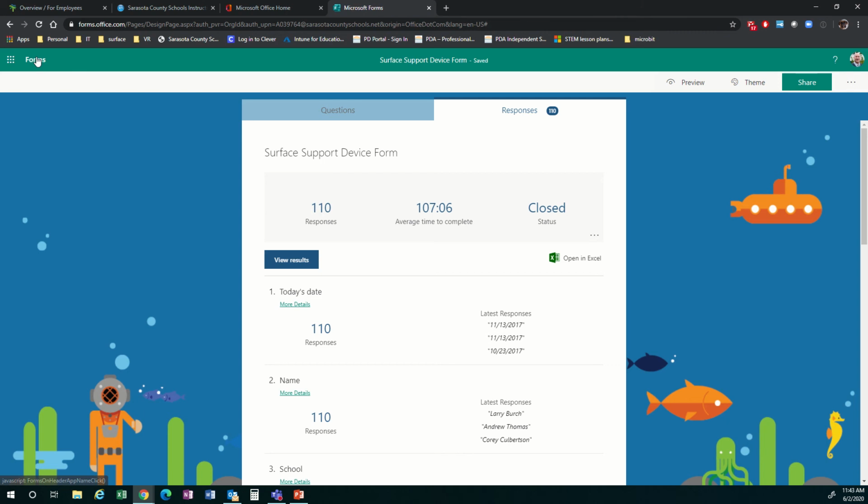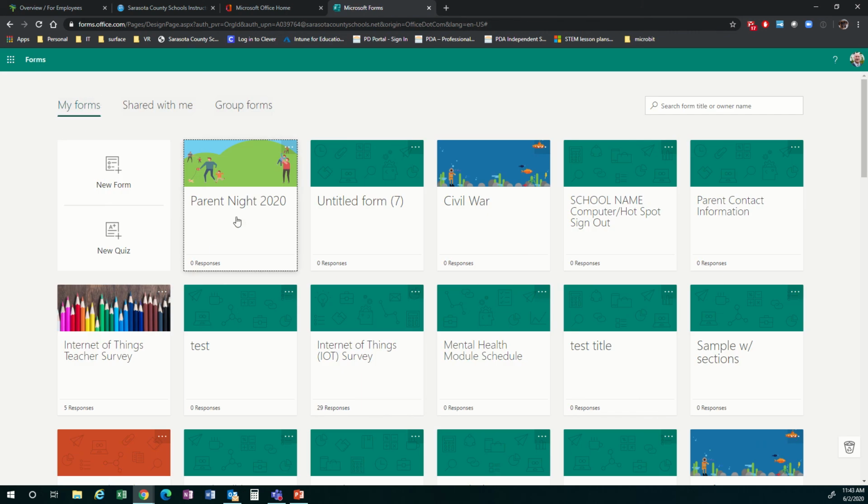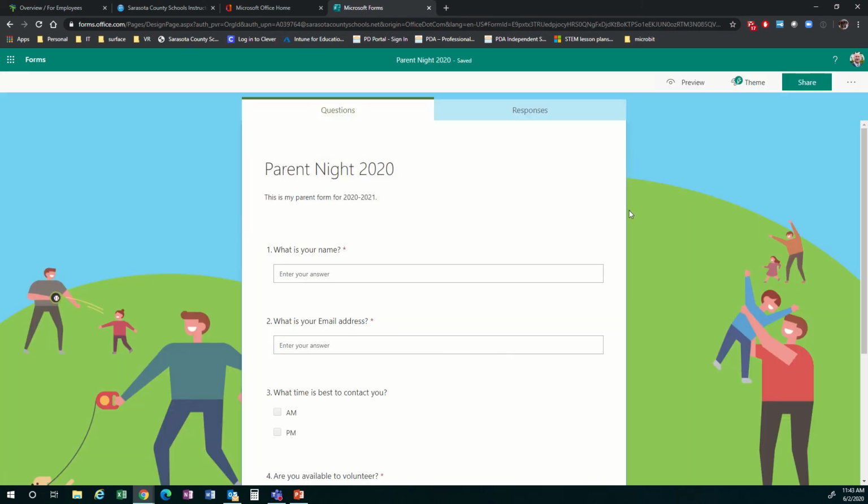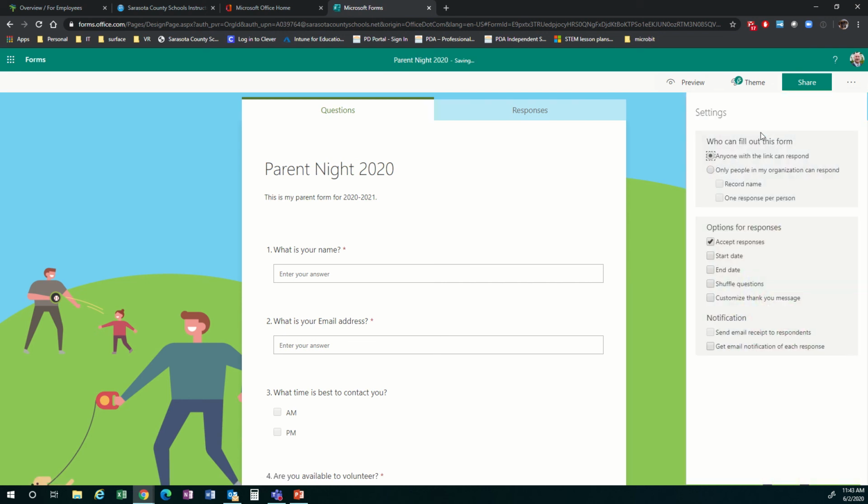Let's jump back into the parent night form that I had, because there's another setting that I wanted to show you. And again, when you see these three dots, it means that there are more options there. And where I want to take you is into the settings button. And here you can see who has the ability to take the form. So right now, because I had the share button, it says anyone with a link can respond.